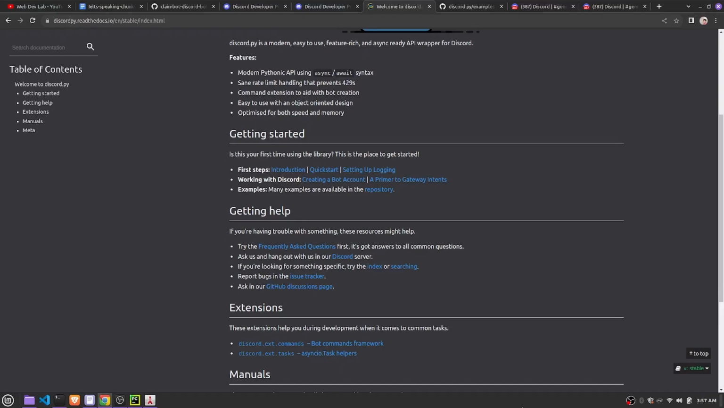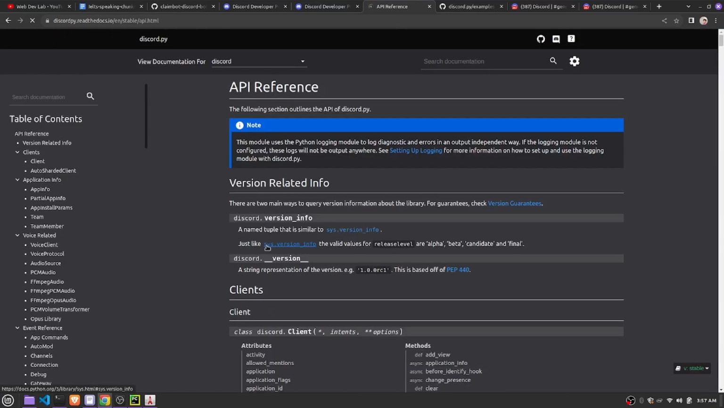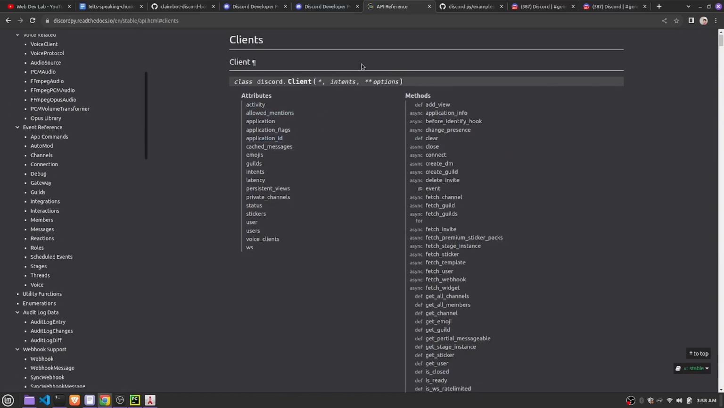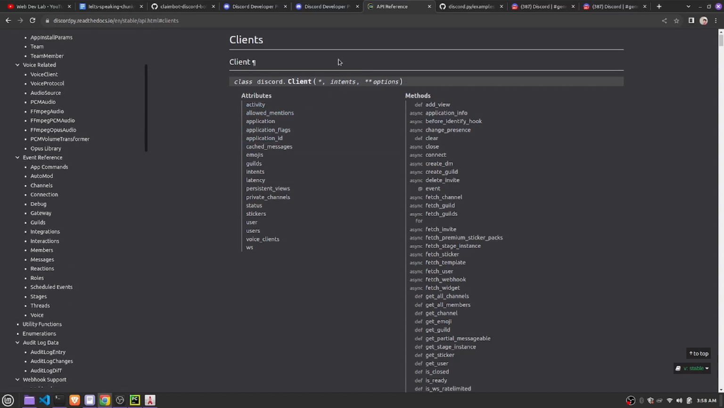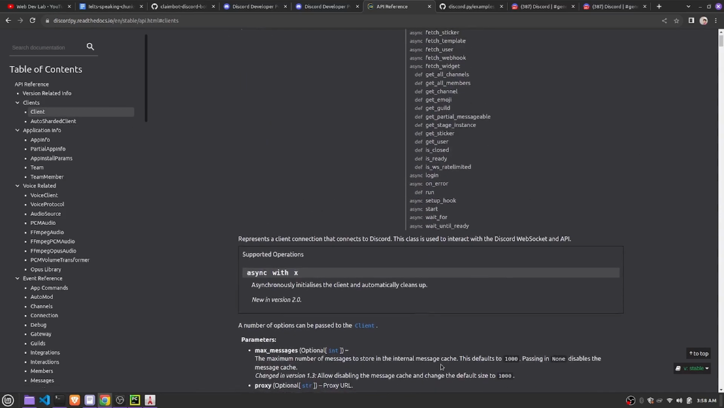In the documentation of this code file, you need to find the API reference. From here you can see an option, client, that is our client. Here it is. In client we have a few options we can pass. We can pass intents, which we did already, and you can see there are many attributes we can use of this client, and there are a magnitude of methods we can use to interact with our Discord server.